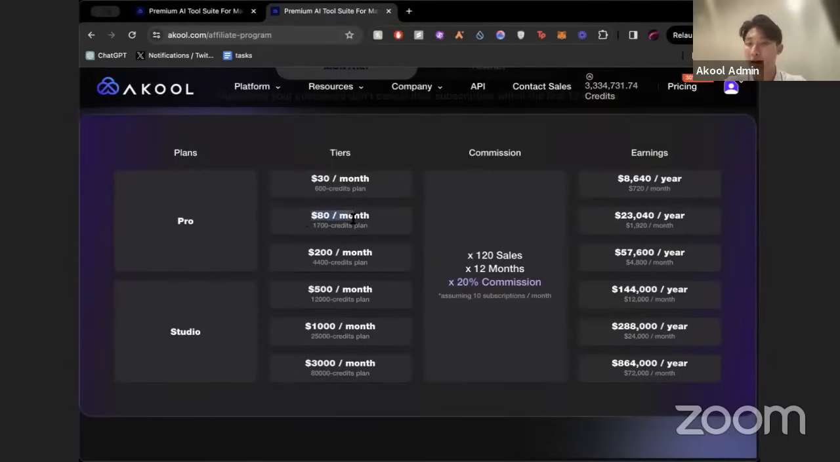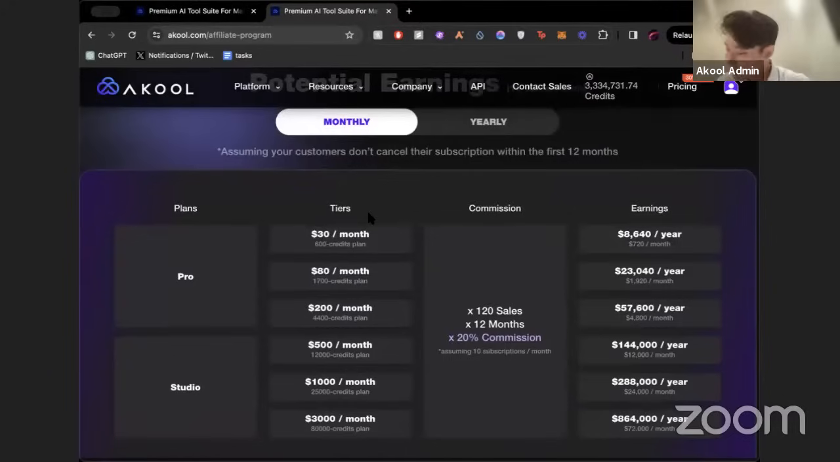And here's an example. If your friends, family, audience sign up with $80 per month, after 120 sales after a year, you will get paid $23,000 a year. So you'll get paid monthly, but this is just an example, a ballpark of what you could possibly earn with your affiliate links. So if you know anyone, just send them the link. That way you can make a little money while they can be enjoying Akool.